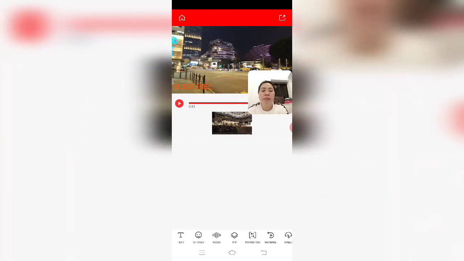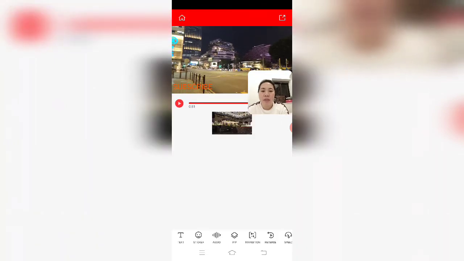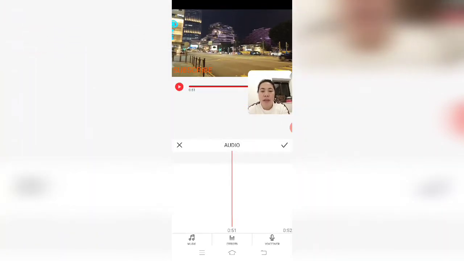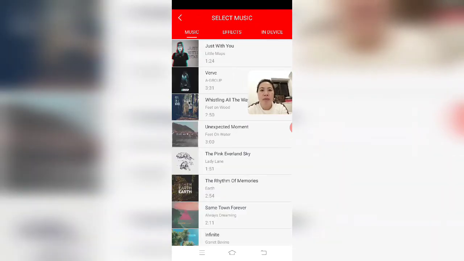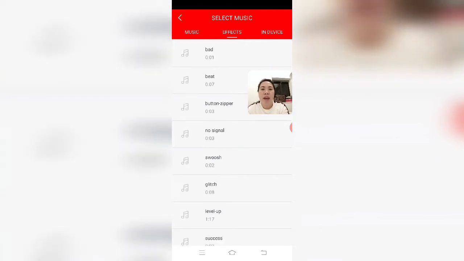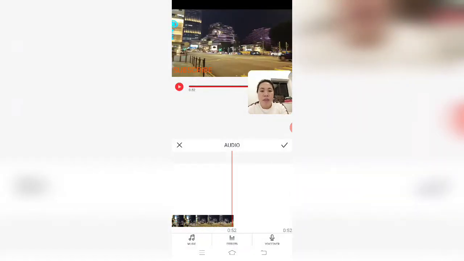And yan. And also you can choose some sticker. So I usually use this subscribe button. And also you can use the sticker here, whatever you like, you can get. And also audio, you can choose your music from the audio library of this editing apps. You can choose. They have also some effects. And also in your device, if you have downloaded videos, music, you can choose also. So that's all. You can download some music.